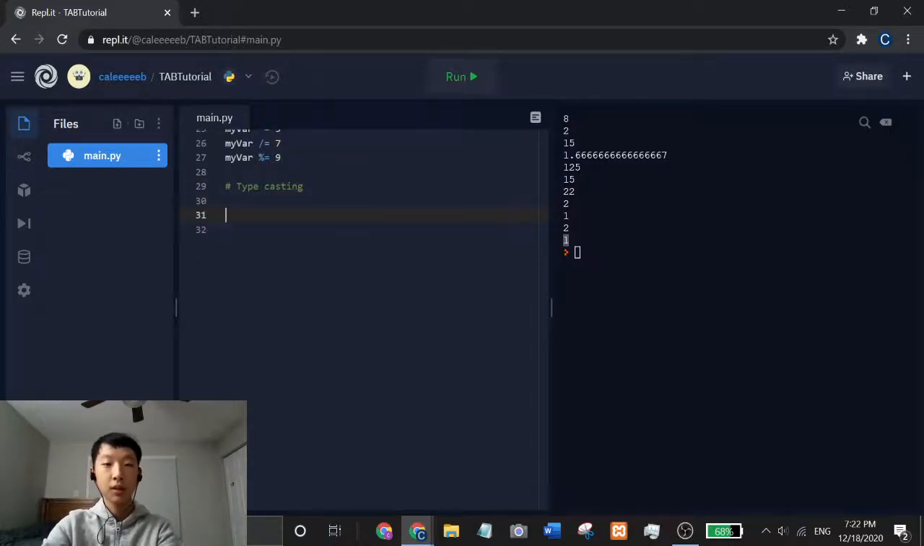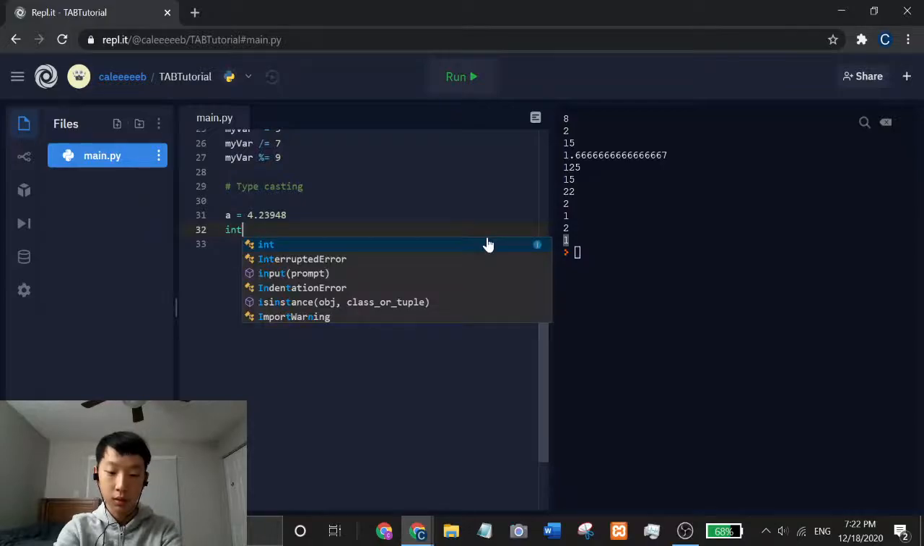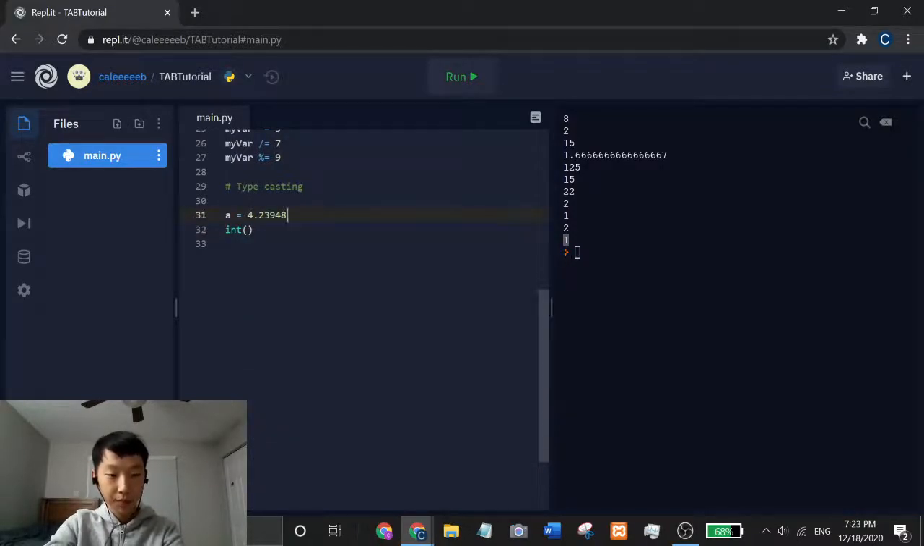Typecasting is the process of changing the data type of a variable or data. Let me show you what I mean. If we have a float and we want to store that value but as an integer, we can use the integer typecasting function, which is int. The object that is passed into this function will return as an integer with the integer data type.